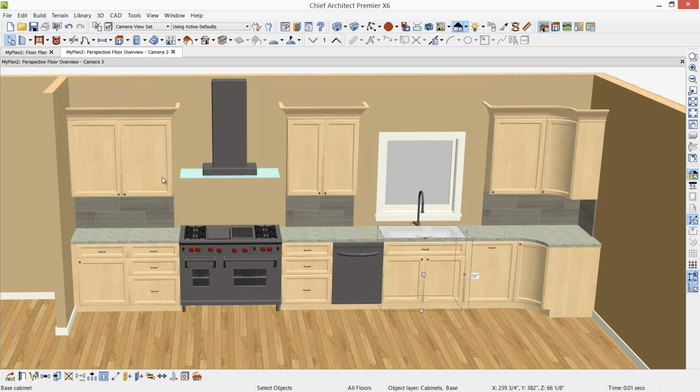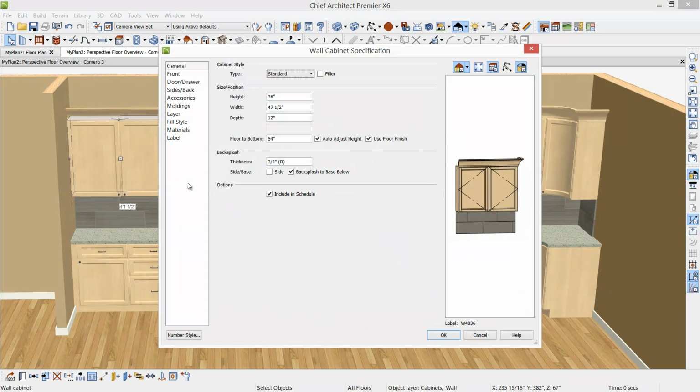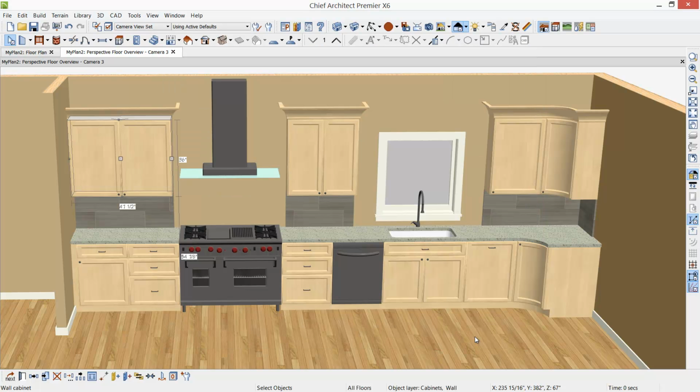So there's no backsplash. On our wall cabinets, there is an option on the cabinet to do backsplash to base below. It's checked right here. And so that's generating at whatever elevation your cabinet is, all the way down until it finds a base cabinet. And in the condition that we have maybe a cook range here and a window where we would like that backsplash to go up the 18 inches, let's explore one method to do this.